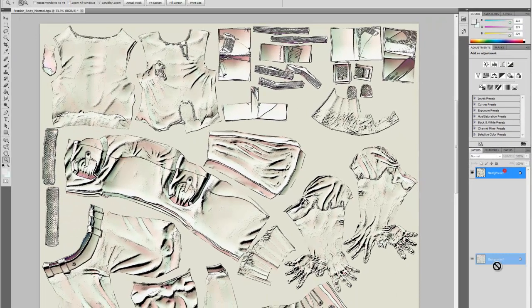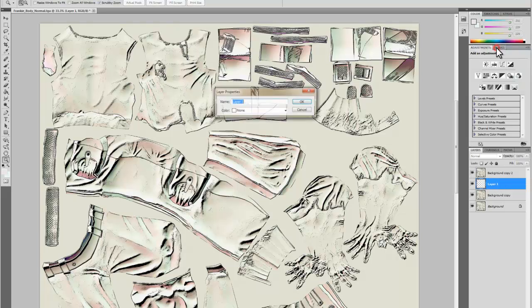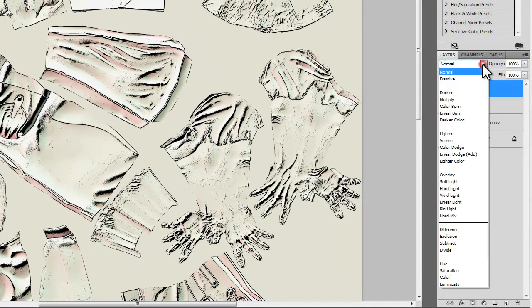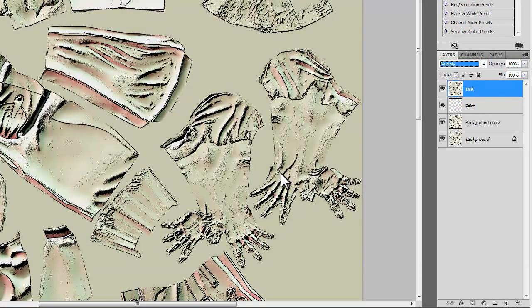So what I'm going to do is I'm going to duplicate this layer and duplicate it once more. Put a layer in between. And this layer is going to be my paint layer. And this layer is my ink layer. And I'm going to make sure that my ink layer is set to multiply.